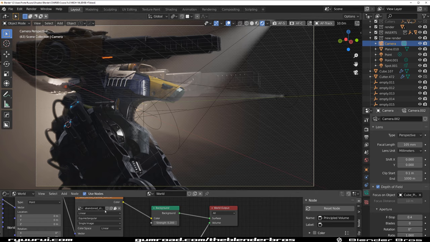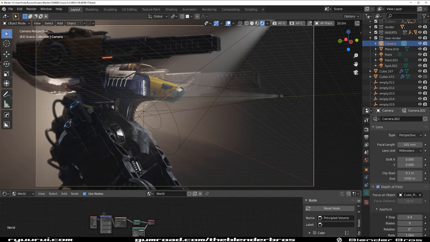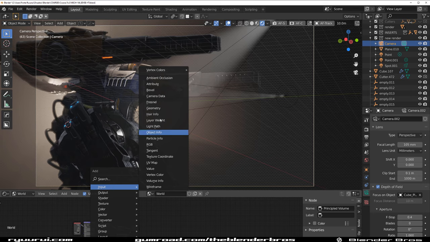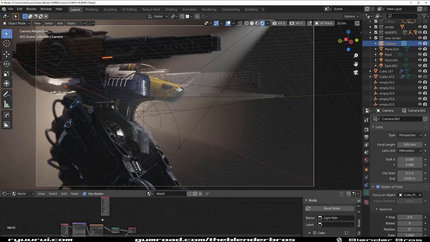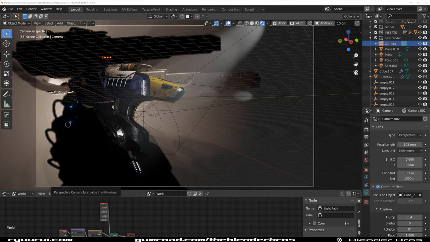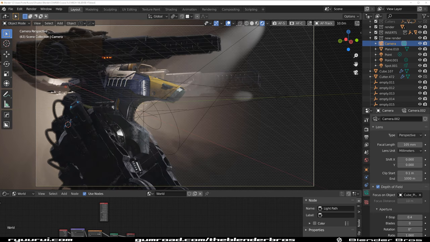And now let me think. Let's drop another node in here. It's gonna be light path. This should improve the shadows a little bit, so let me just connect it on the other screen because I can't see. I'm gonna connect the top in-camera ray to strength, and this is a little bit too crazy. Maybe too crazy.